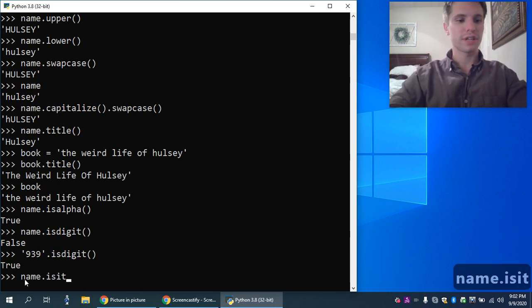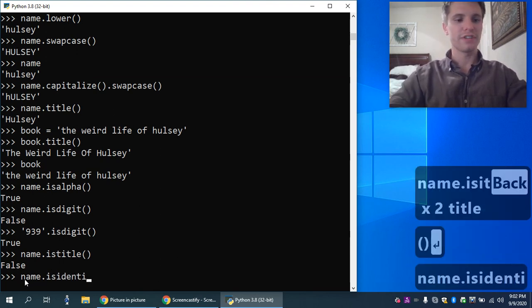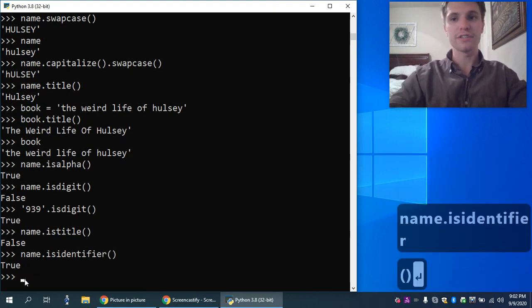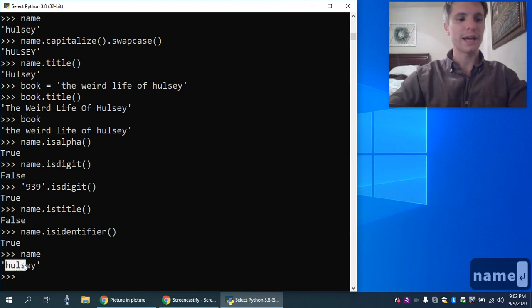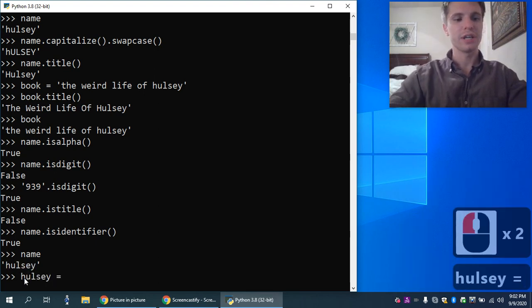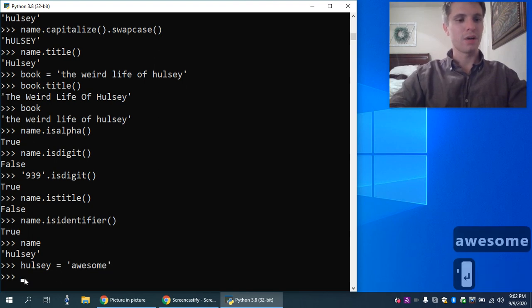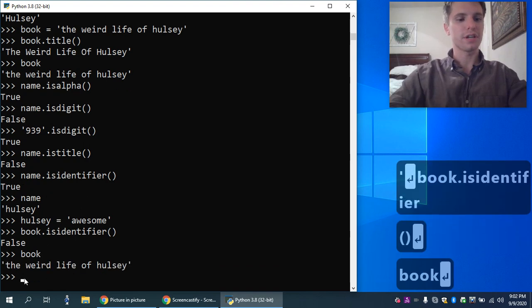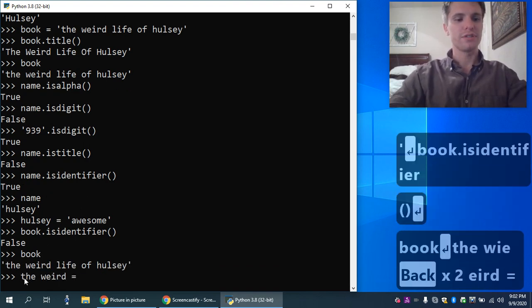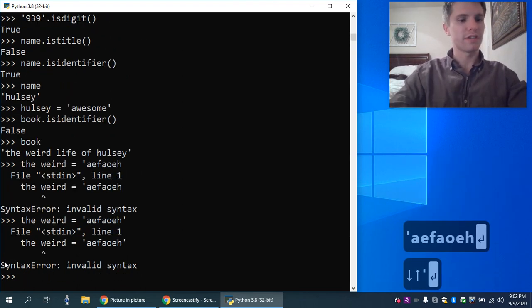Name dot istitle checks to see if it is title case, and it's not. Name dot isidentifier checks to see if it is a valid identifier. Can I use the contents of this variable, the value of this variable, as an identifier, as the name of a function? Or excuse me, function or a variable, which is what I was trying to say. We'll see equals awesome. And that works. If I did book dot isidentifier, that would be false because the contents of book has all these spaces. So if I tried to do a variable name with spaces in it, that would give me a syntax error.